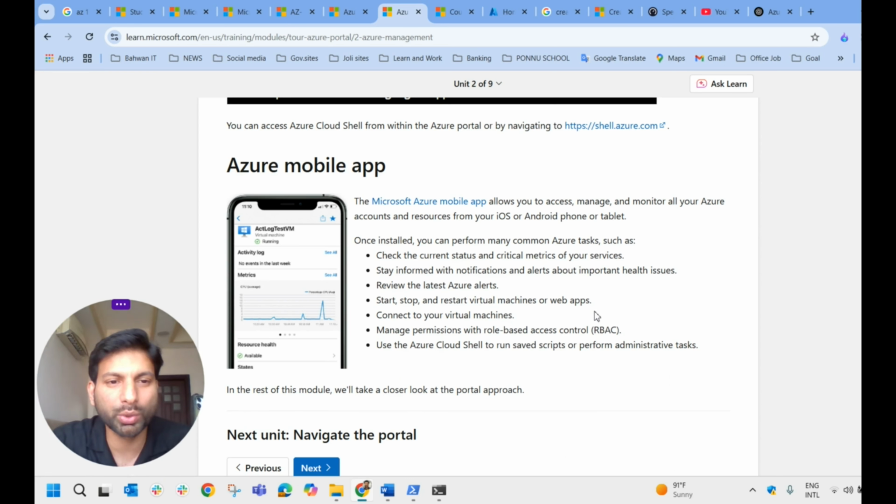So these are the common tools that are available for the day-to-day management and interaction with Azure. Great. Let's move on.